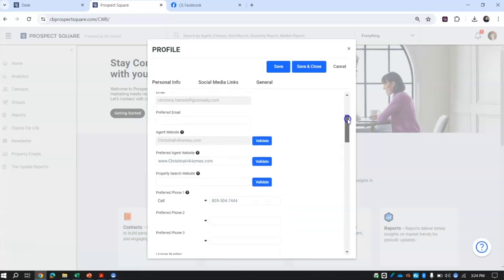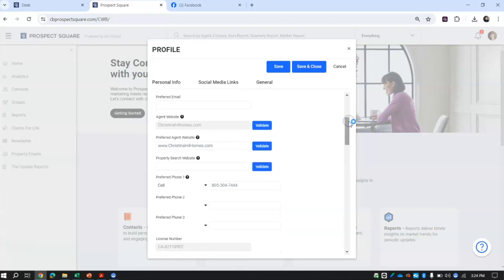Now, as we scroll further down, we have the preferred email. And this is where you can type in the email that you want individuals who reply to your campaigns to go to, which email destination you want that to go to. So if it's not the Coldwell Banker one, feel free, type that in there.